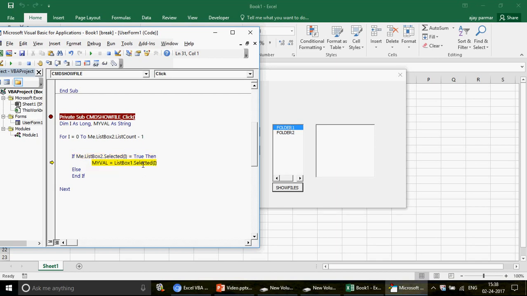So my val is going to hold what? I will have to change this. So I'm going to run this. You have a value in my val which says true. I know it is true, so I used the wrong property again. What you will do is use list box 2 dot list, and then write the i. So if I put it back and run this, now let me see.